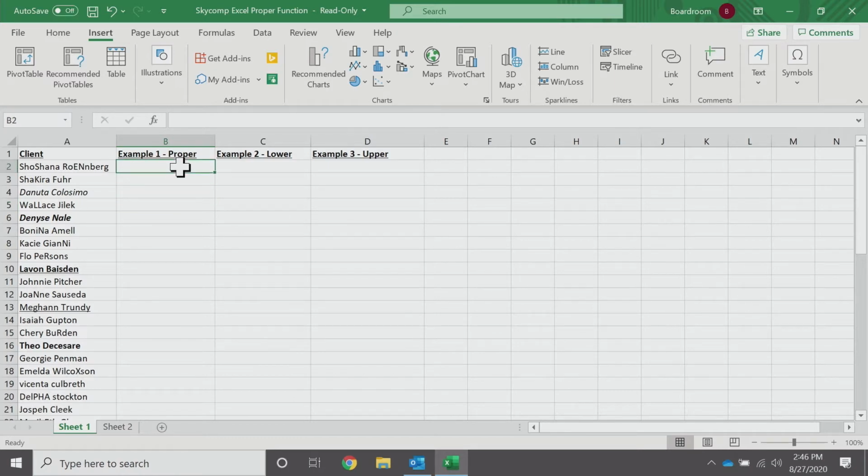For example, Jamie has sent me this client list. This is just an example client list. But as you can see, the formatting is not really what we want. There's a lot of uppercases, lowercases, different fonts and things. So we definitely want to fix that up to clean it up.